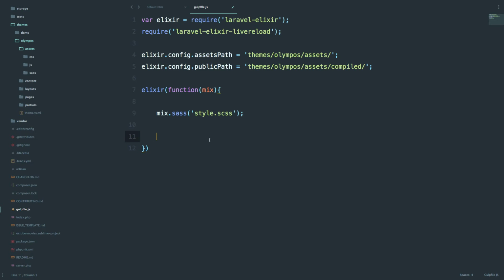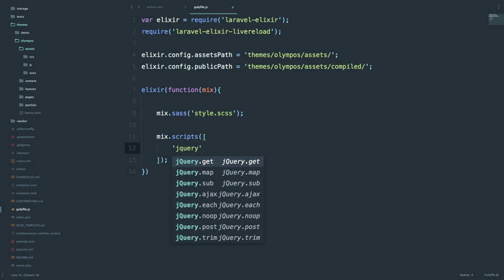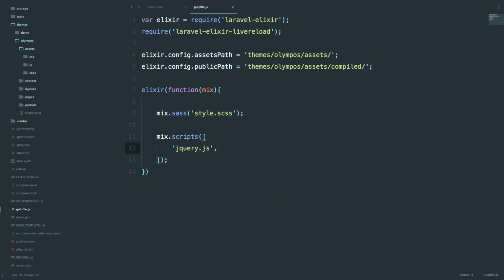Also, we need to mix our script, so we want to concatenate our scripts. To do that, we just do almost the same thing. So we create mix.scripts. And in that mix.scripts, we define an array of the files that we want to mix together or combine together so that our JavaScripts are compiled. So the first thing we need to do is, of course, jQuery. And then we need to mix our app.js file. So if we go to this JS directory, we have app.js and jQuery. So first of all, of course, jQuery because we require it, and then we do app.js. And that's it.